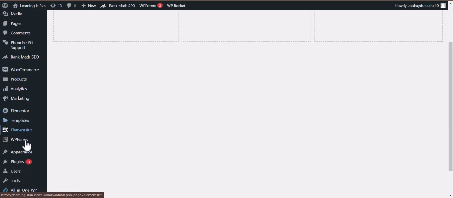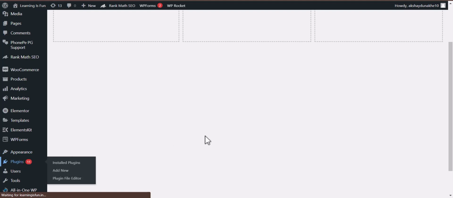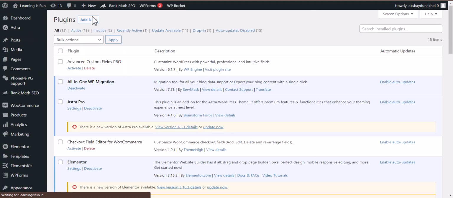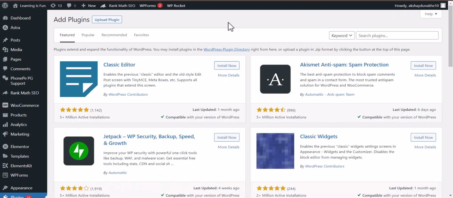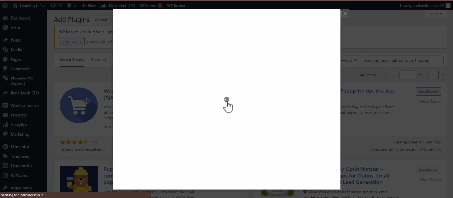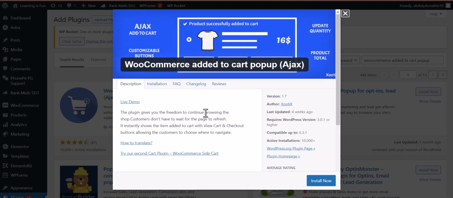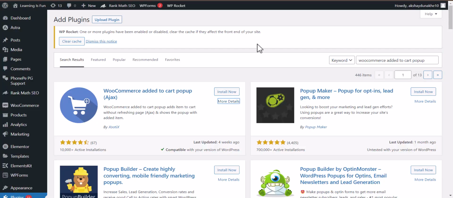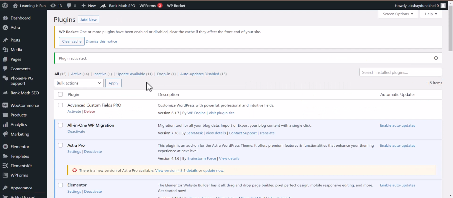So to install the plugin, go to your plugins dashboard, then click on Add New. In the search field, type WooCommerce Add to Cart Pop-up. So this is the plugin that we need to install on our website. So let's go ahead and install it. Now click on activate to activate the plugin. The plugin is installed and activated.